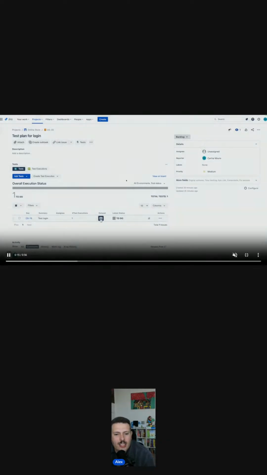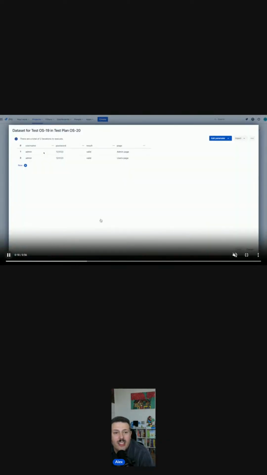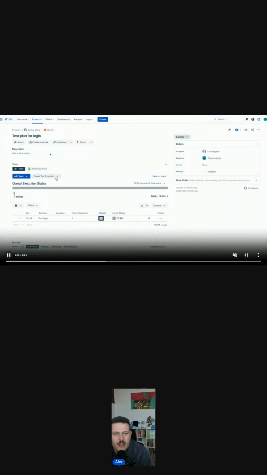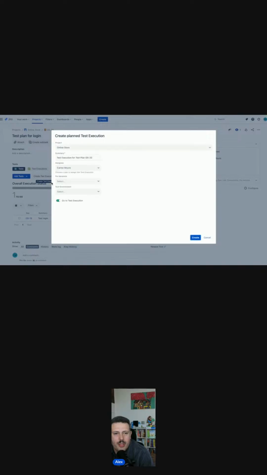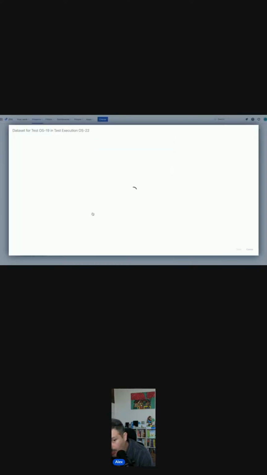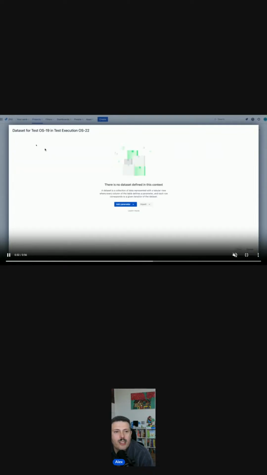This is taking us to the test plan, and here's the data set. It's a different data set. Okay, different values. And we're going to create an execution. We're going to click create, and then see the data set is not defined. So we're going to add a parameter.